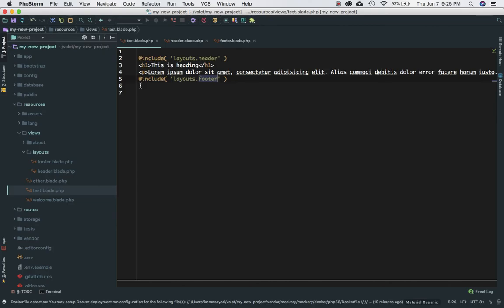Another way of doing this is, let's say that I have a certain section like header and footer which I'm going to use throughout the project. What I'll do is create one file. So I'm going to delete this footer and header. This was just for example.